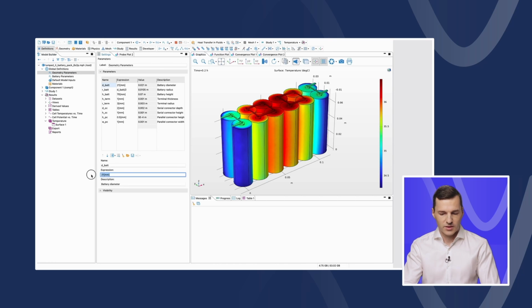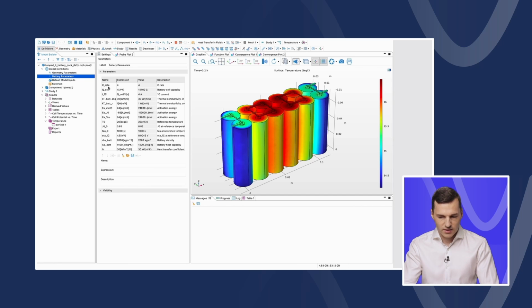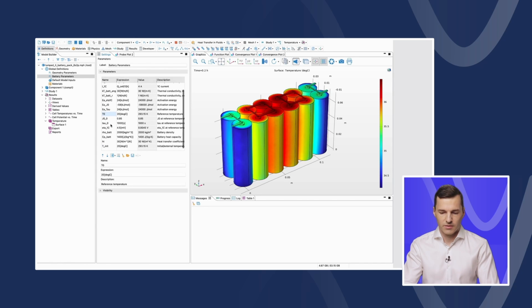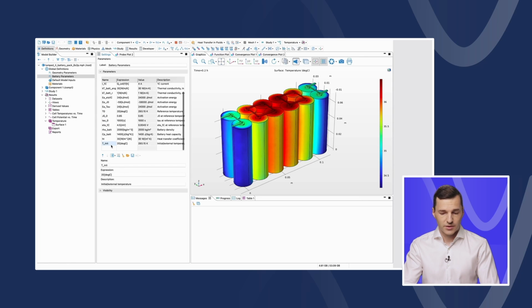So that's super easy to do. You can use the units in the brackets. Then there is a separate list for the battery parameters, like the capacity of the cells, the different conduction and heat transfer parameters, and some reference values to add for later references. Then we can investigate further the material settings, and we can add the custom coordinate systems.